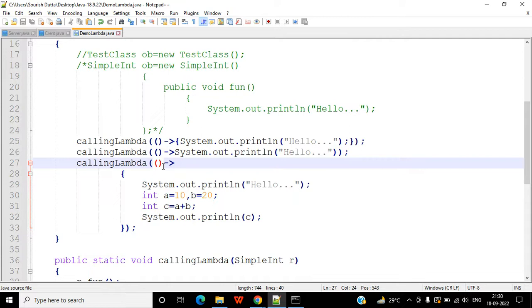One more thing about lambda, a single expression.